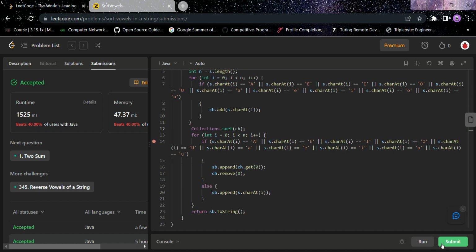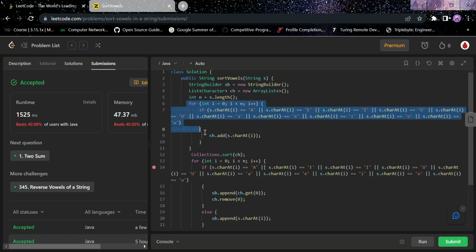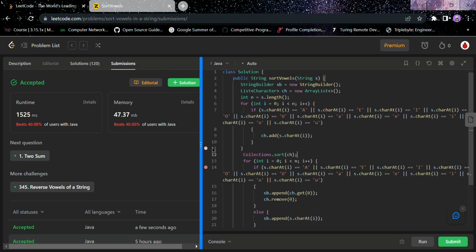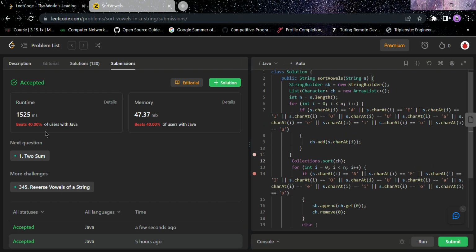Its time complexity would be n log n, I guess, because we are sorting it. Okay, and simply we are using a for loop once, so it will be big O of n, but it has n log n, so simply its time complexity will be n log n. So see, we can see that 40% of the users we are beating.